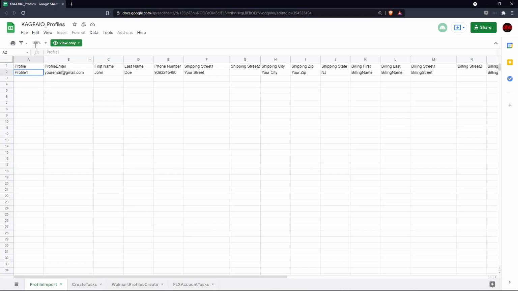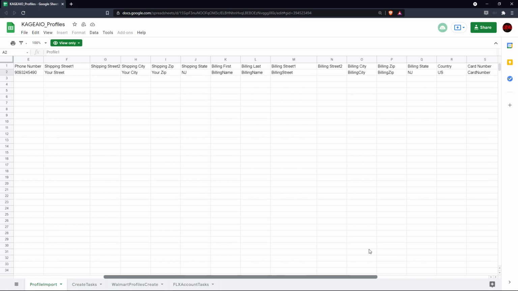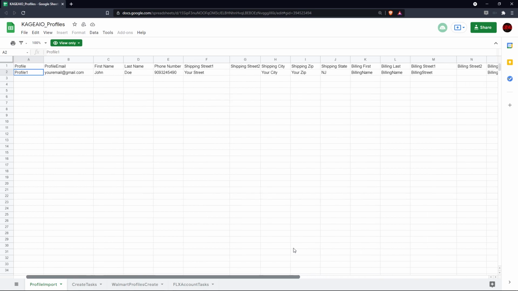Pretty simply, you configure your profile name, the email, first name, last name, phone number, shipping street 1, the second shipping street, shipping city, shipping zip, state, and then you have the billing information as well. The lucky thing is you can copy everything over for billing, and then obviously you have your payment information as well. So I'm going to configure some test based details for the purpose of this video, then I'll show you guys importing the profile.